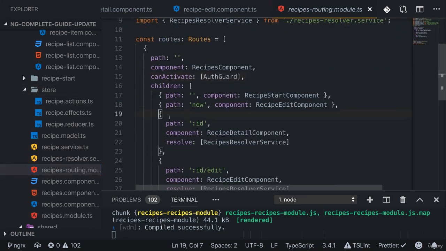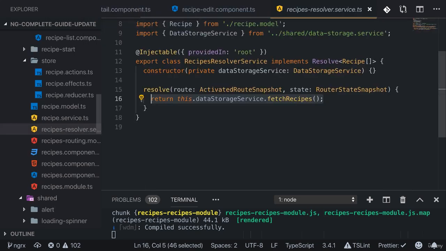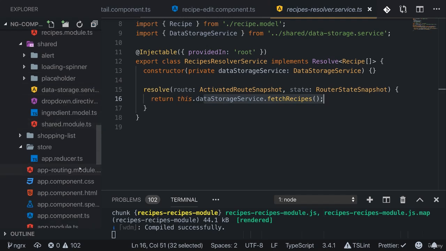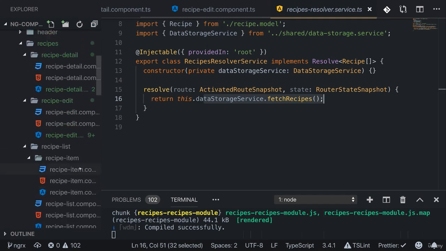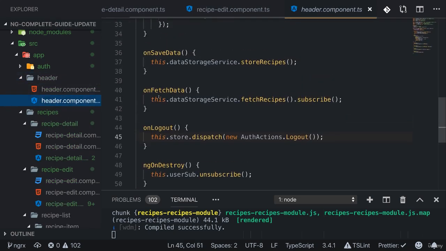There you see that on the ID and the ID edit files, we normally use the resolver to resolve our data. But that simply fails here, and hence we can't successfully load these pages because we're still using the data storage service for fetching here. That is currently correct. We're also doing that from the header component. There, if you take a look, we also use the data storage service.